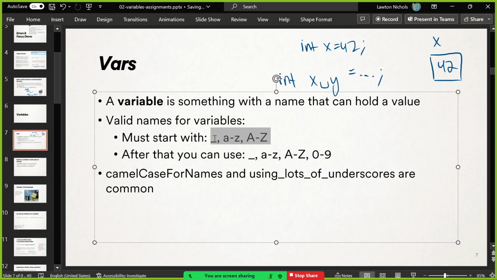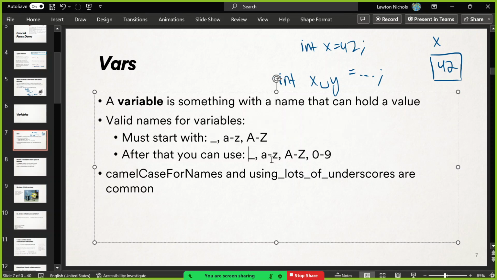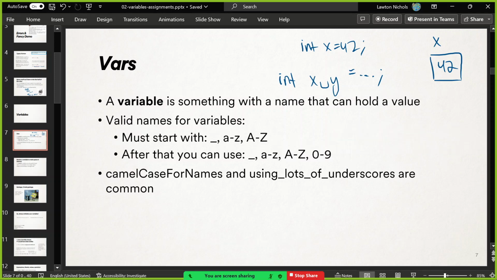Variable names have to start with either an alphabetic character or an underscore, and then after that you can also use digits, so they can't start with a digit. Some valid variable names would be underscore underscore hello, capital ABC underscore 007, stuff like that. So those are variable names.